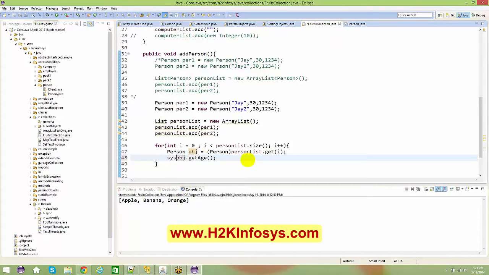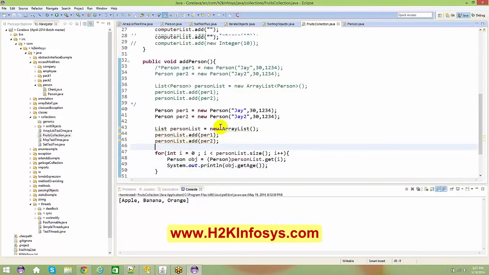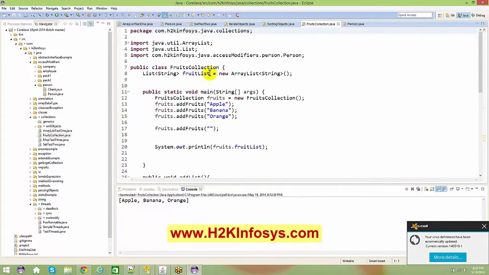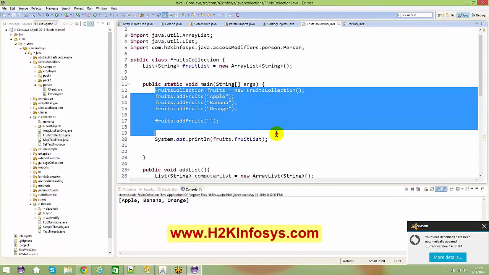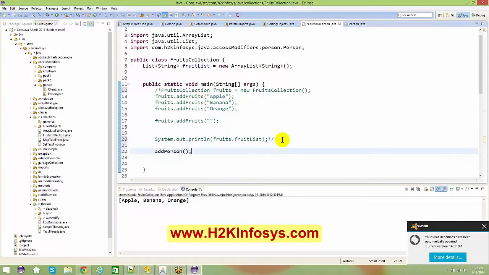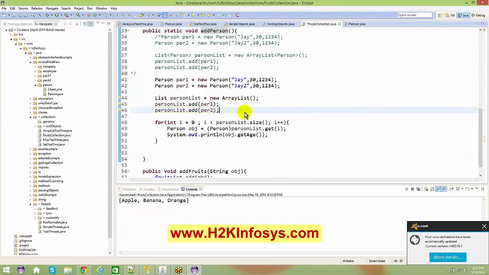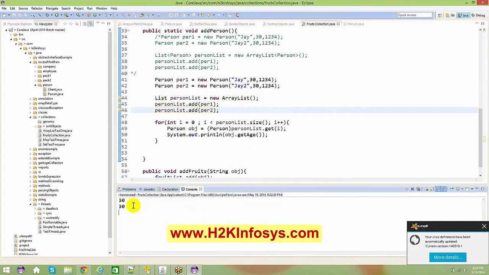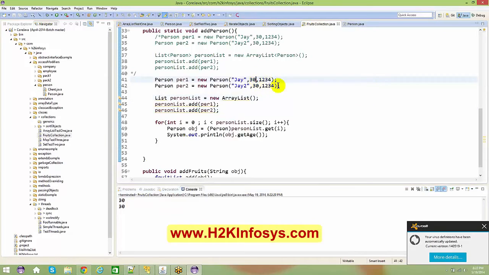So if I say sysout, I can even access the age of all the persons here. So if I just try to access this static void method, from the main method I'm just calling this one right now. I'm just commenting this out. So the moment I call this method, right click, run as Java application, I got 30 and 30, because I've given 30 here and 30 here.